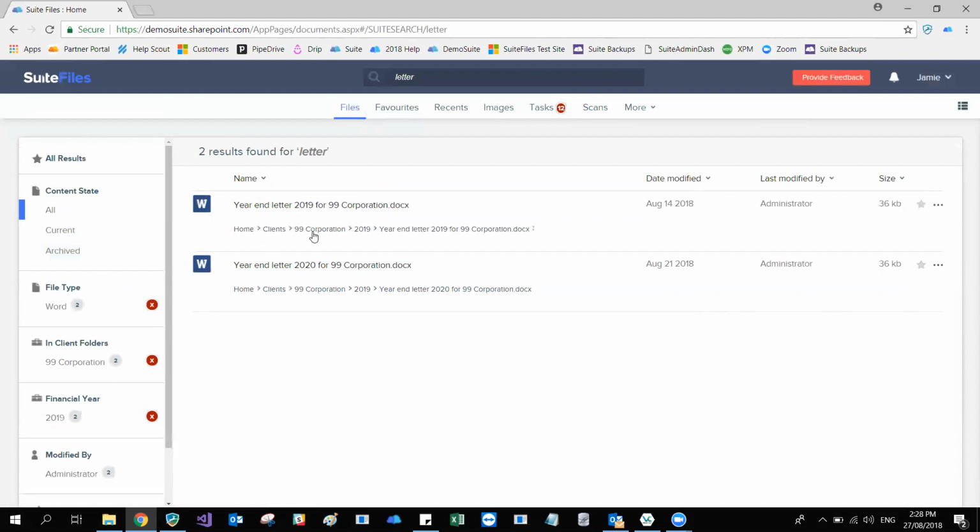And we can actually see that under our client folder, there is a year folder for 2019. And that's why we can use this financial year filter. That's how it's determined that these 2 files must be for the financial year 2019. Down to just 2 results.